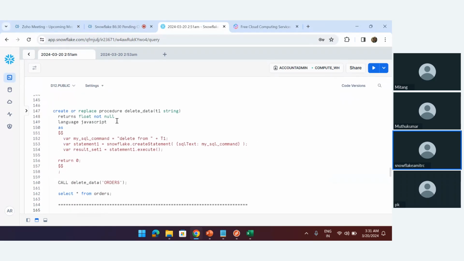Now, for an example, let's say you want to delete data from a table. Simply, you can again use the same three lines of code. The JavaScript procedure looks a little bit complex, but if you practice it one time, it will be easy for you. Any type of SQL statement you execute, you have to do it this way only. If you remember this pattern, then everything is easy.